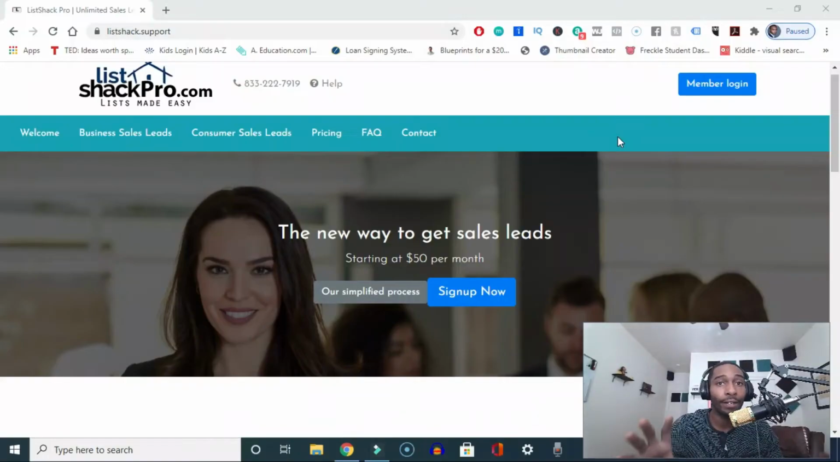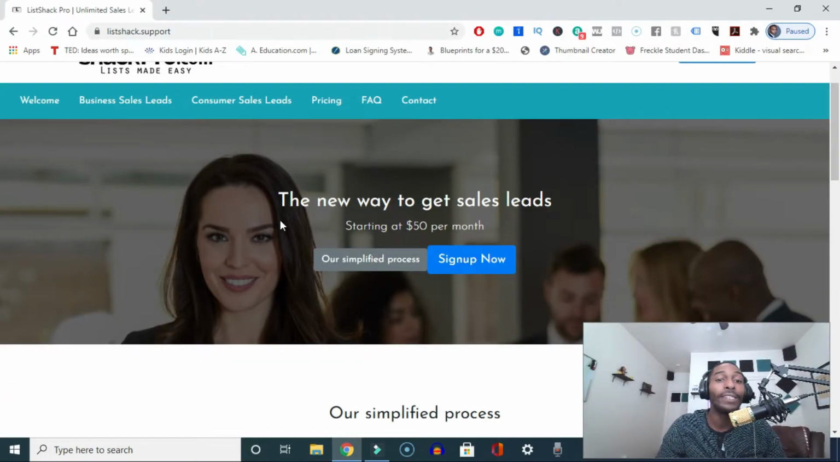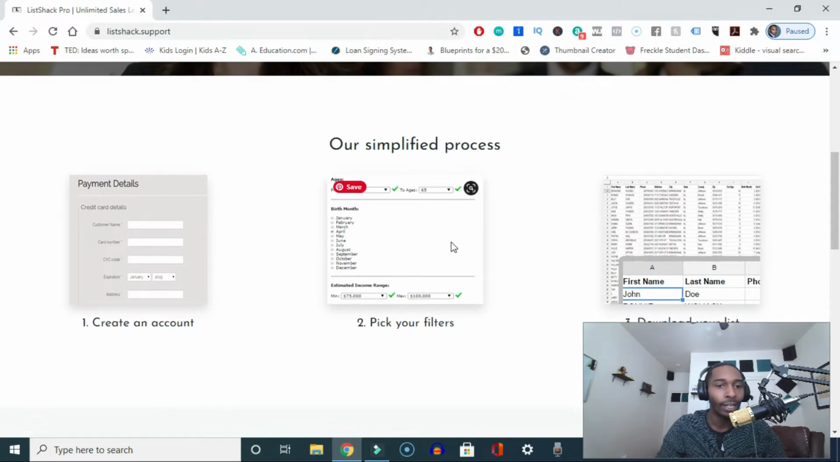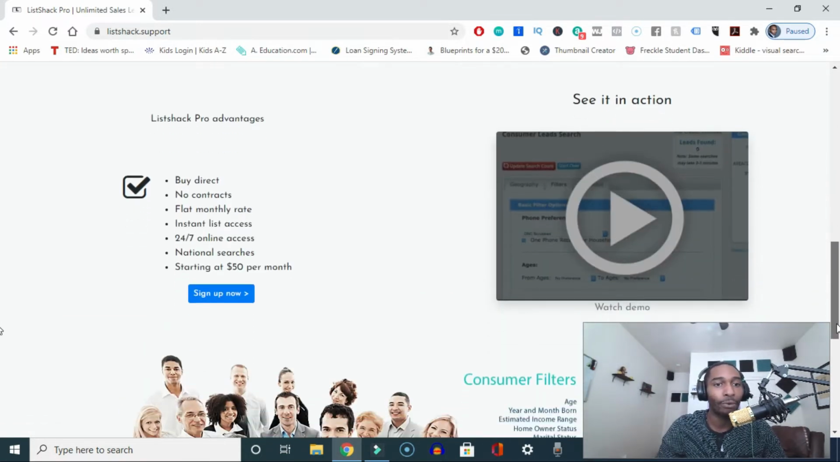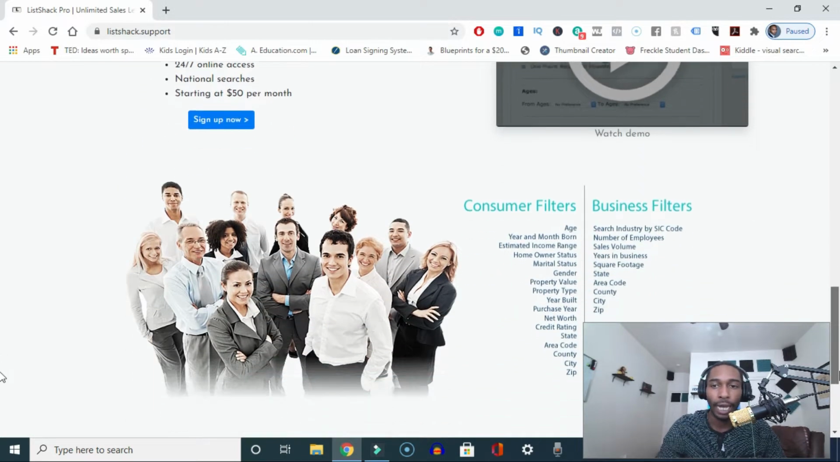So we are here at the computer now. As you all can see right here, the service only starts at $50 per month, which is extremely affordable. Create your account, pick your filters, download your list. It says List Shack Pro advantages: buy direct, no contracts, flat monthly rate, instant list access, 24/7 online access, national searches starting at $50 a month.